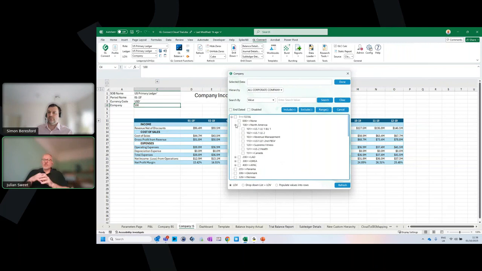And under the North America parent company, this uses your various hierarchies. The other thing to mention is that the custom hierarchies will also appear in here. I haven't got one for company on here, but we can show you the other hierarchies that we've got. But here you'll see under company 100, we have a number of different companies.